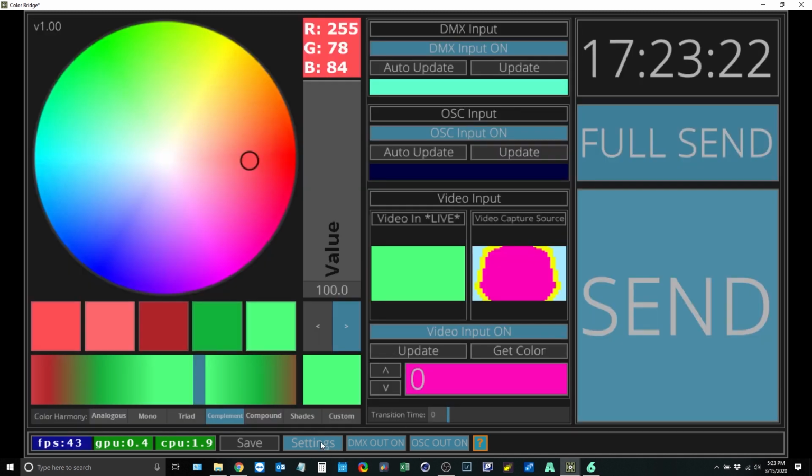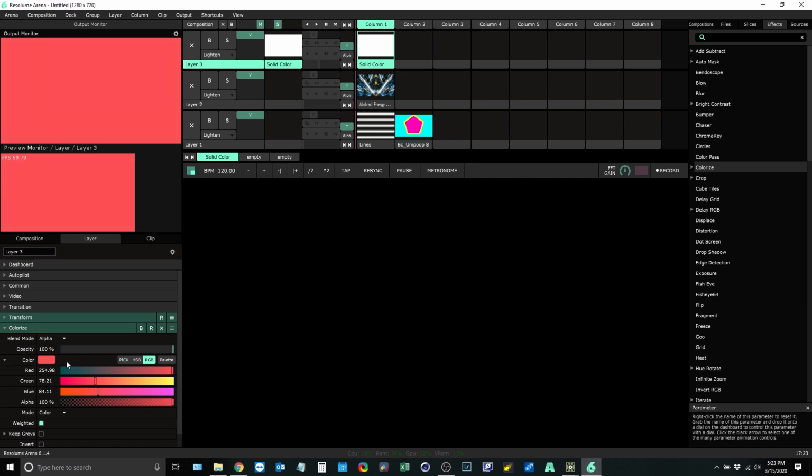So now if we go back to our UI, we can see we have a changing color there. And if we go to Arena, it is now changing here as well.